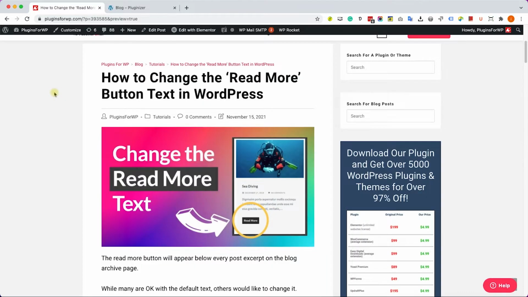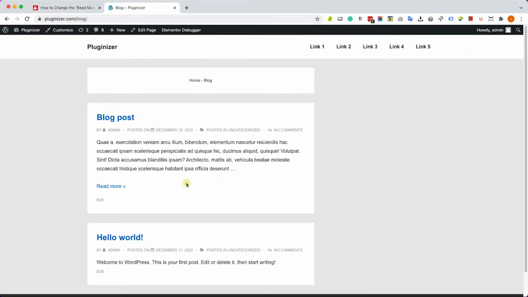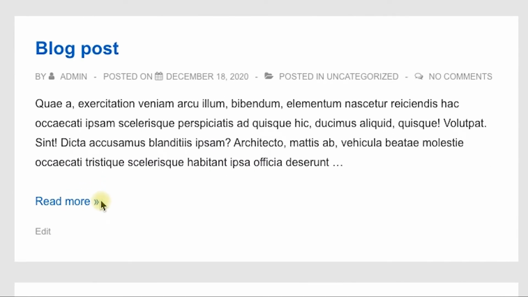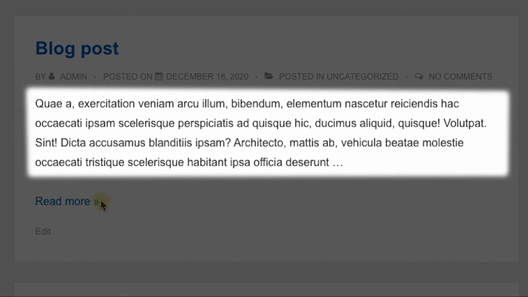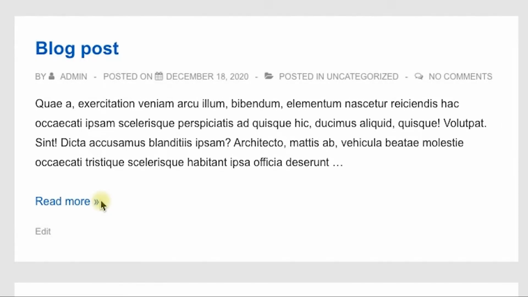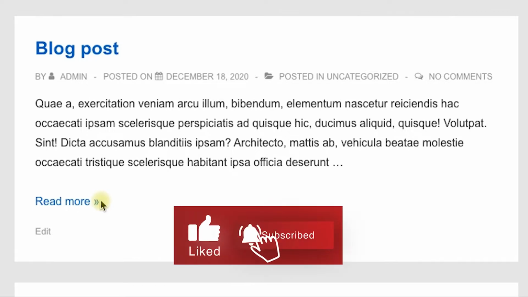Alright, so the Read More text will appear inside the blog archive page below each blog post, and this Read More link indicates that the visible part is only a small part of the blog post, it's just an excerpt, and in order to access the full article, they will need to click on the Read More text.